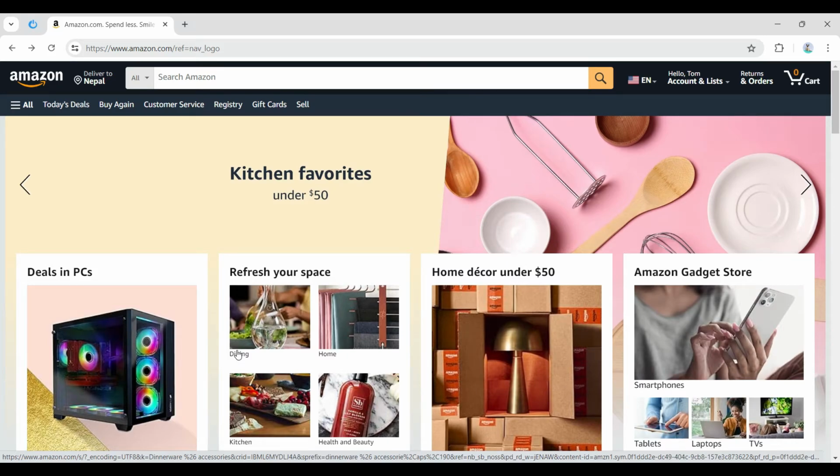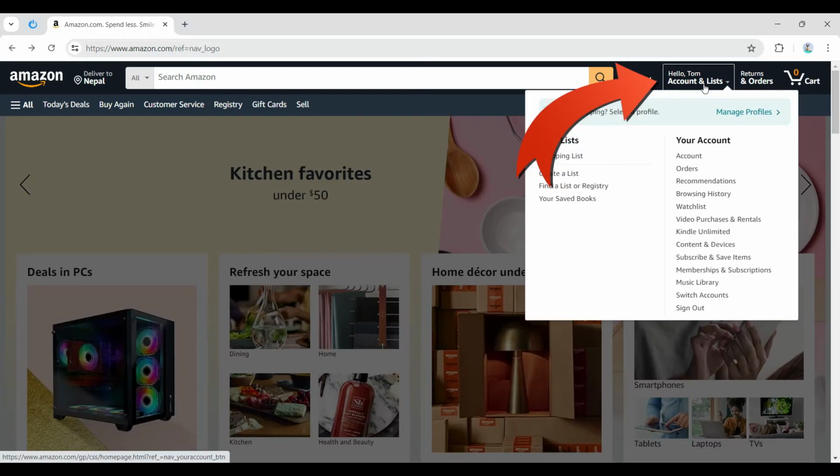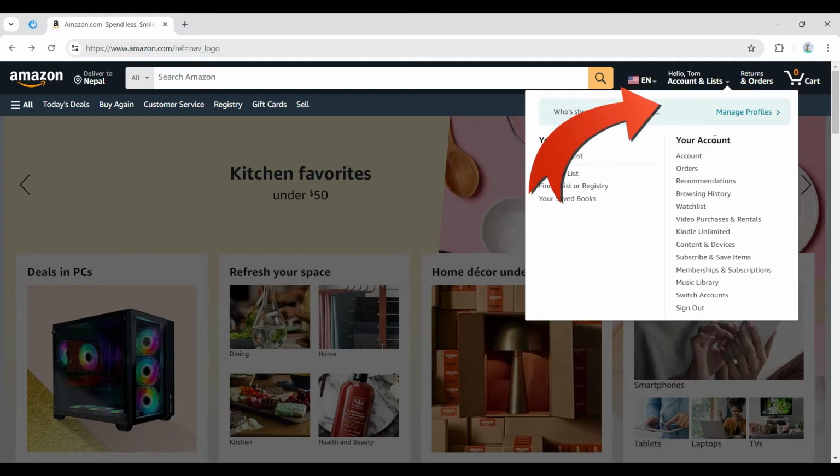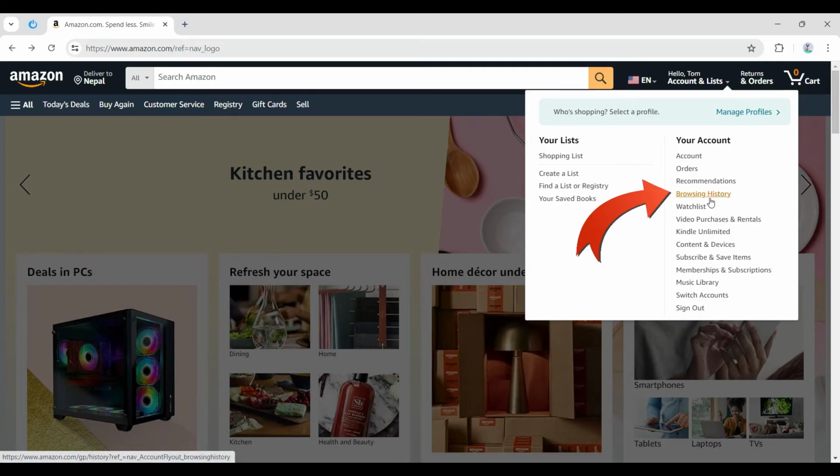It is quite easy. Initially, what I want to do is simply go to Accounts and Lists. I'm simply gonna hover over it right now, and as you can see, some things like this opened up. I'm just gonna focus on your account section and scroll right back down. As you can see, here is something like browsing history. I'm just gonna click on it.